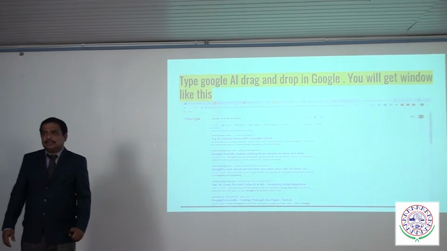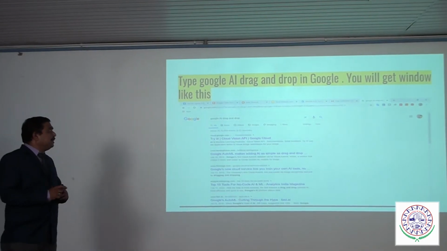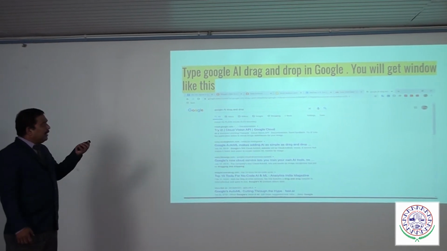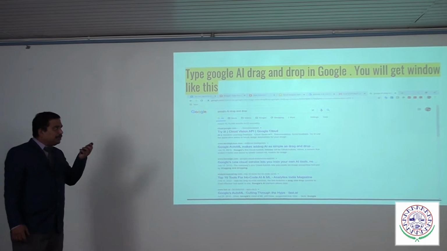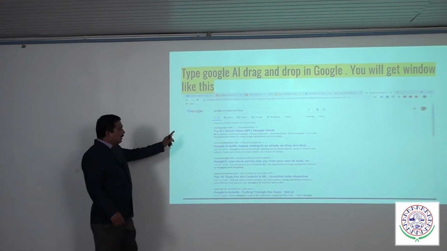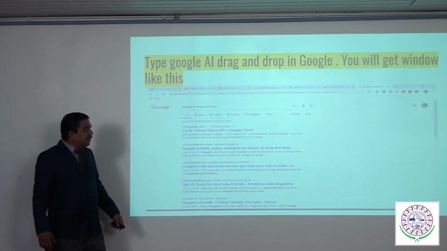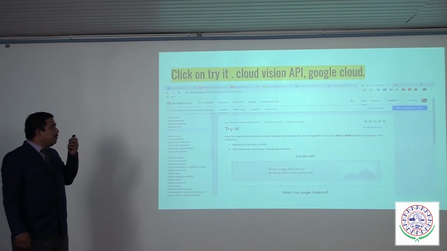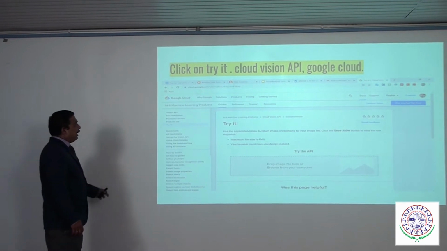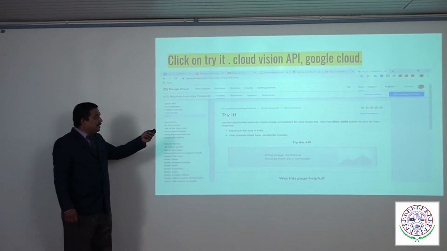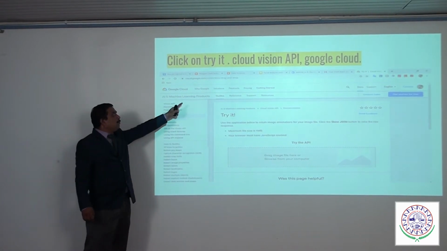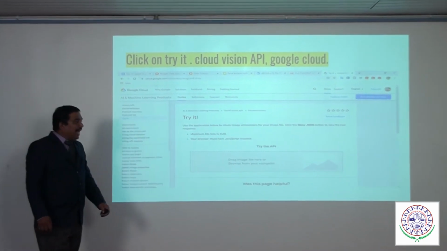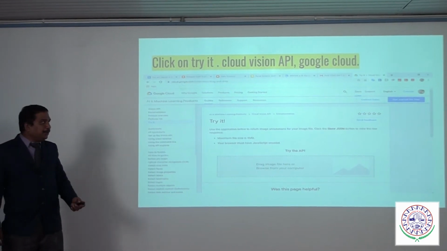First, what you have to do is go to Google and type, as you can see here, Google AI drag and drop. I have typed it in the search box here. After clicking on that, I get this link: Try it, Cloud Vision API, Google Cloud. Now I am coming back here. Once you click, you will get a screen like this. There is a try it option, to look at AI and machine learning products from Google Cloud. Now there is an option here: drag an image file here or browse from your computer.